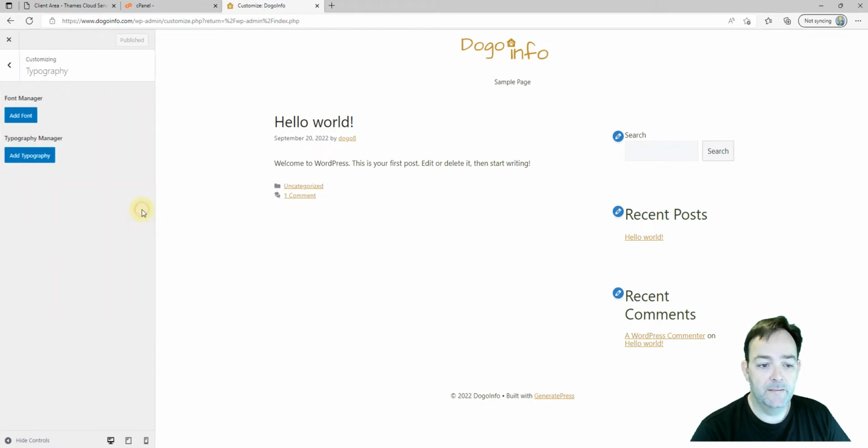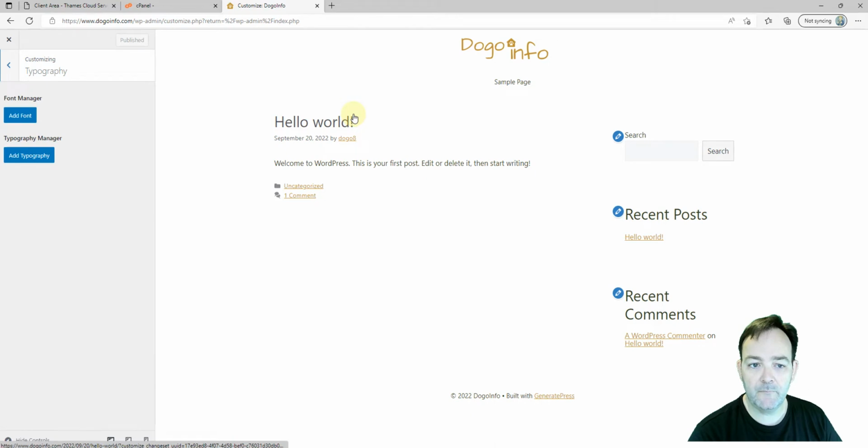Typography is just what your fonts will look like on your site. And again, the GeneratePress theme comes with quite a nice font. As you can see there, it's nice and clear. You can read it on a mobile phone, a mobile device, a tablet. It is quite easy to read. It's quite clear, so no issues there really. But I like the Roboto font. I think it is one of the Google fonts.